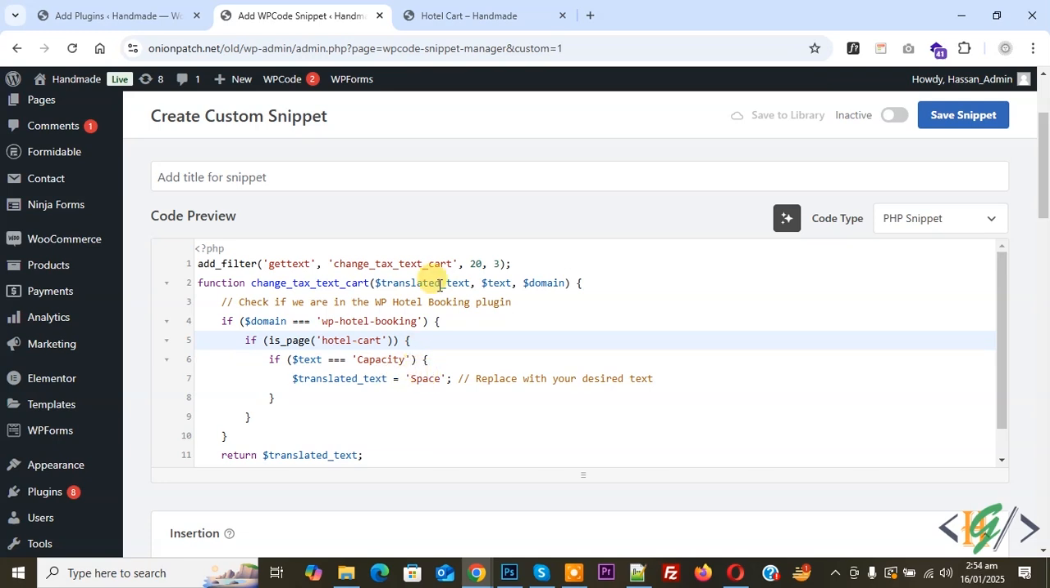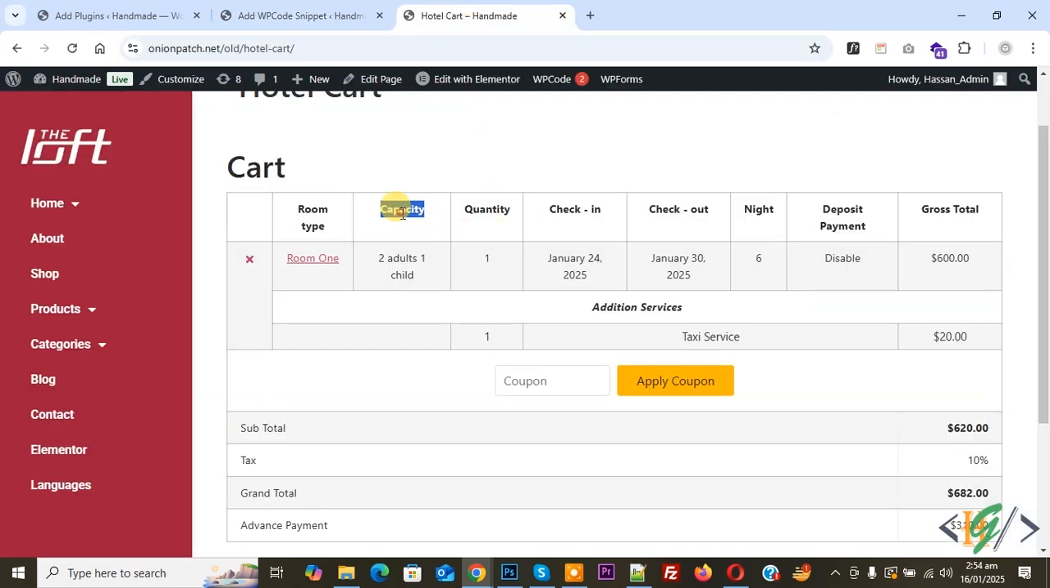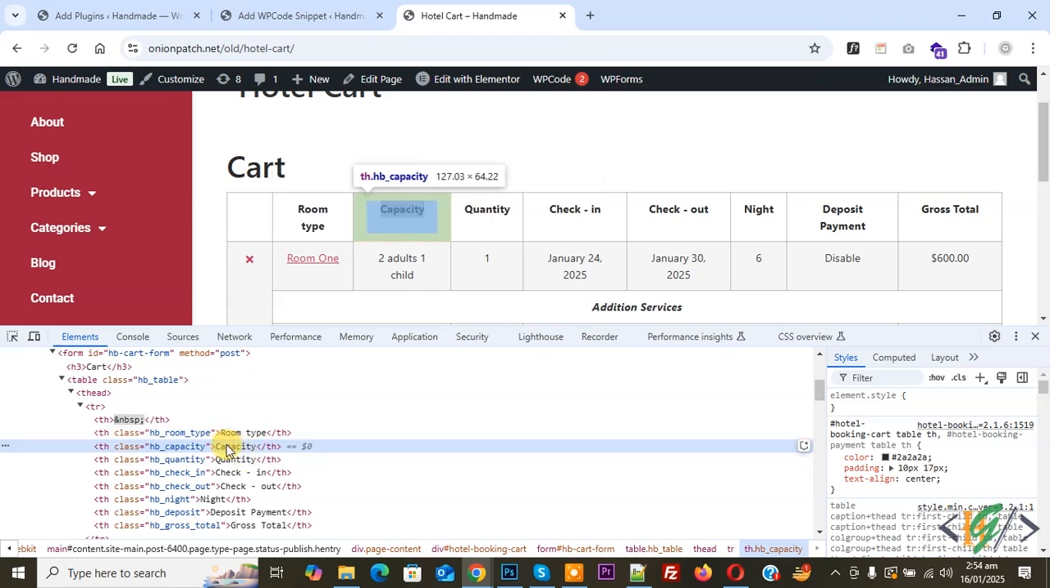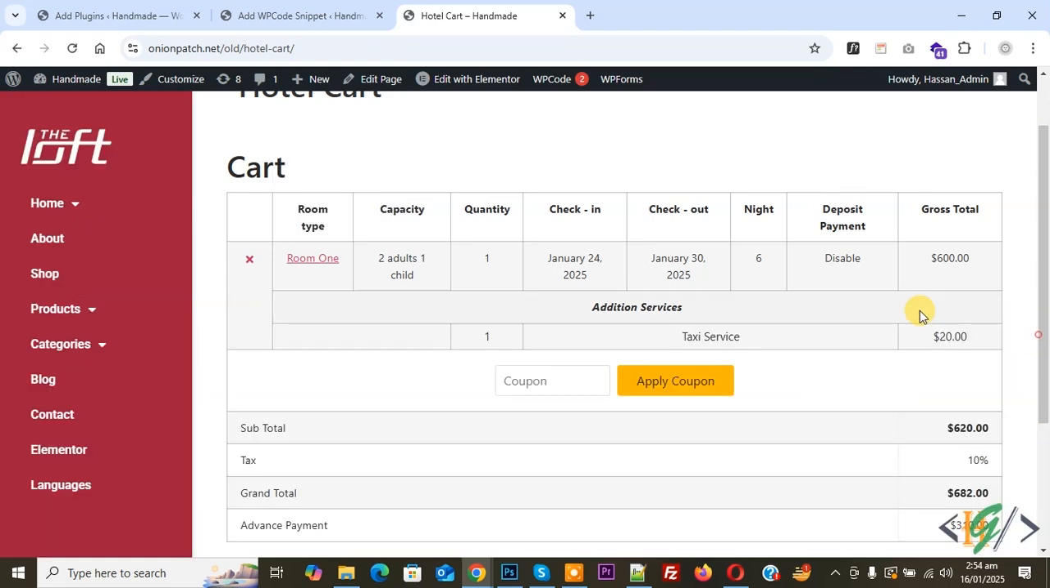Now go to the cart page. Now you see Capacity. So we are going to change this text. First you can find the actual text. Right click on it and then click on Inspect. Now the inspect element opens, and then you see Capacity. So this is our actual format. You can use the actual format in the custom code. Now close. Now back to the code.